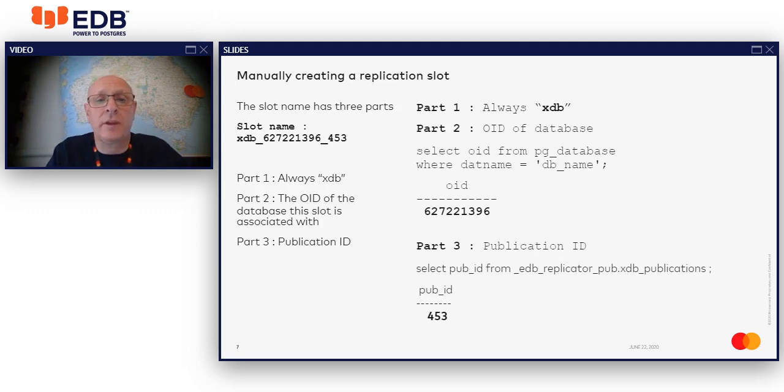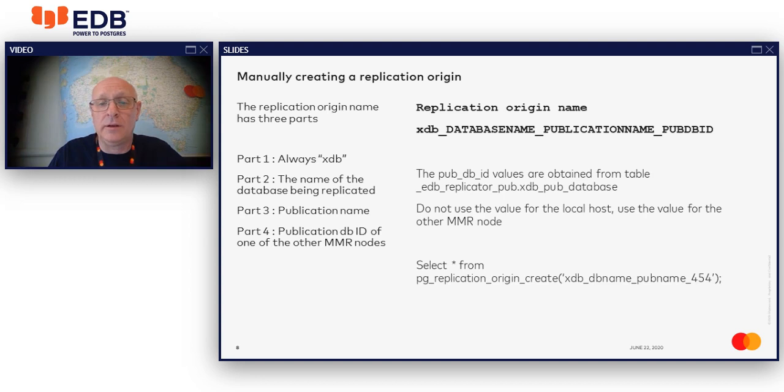So as I mentioned, the first part is xDB. The second part is the OID. Now you get the OID from pg_database. So do select oid from pg_database where datname equals the database name. I've included the SQL there. You get the OID out. And then the third part is the publication ID, and you get that from the xDB publications table. So if you just do select pub_id from xdb_publications, it gives you the pub ID. And those are the three components for creating your logical replication slot.